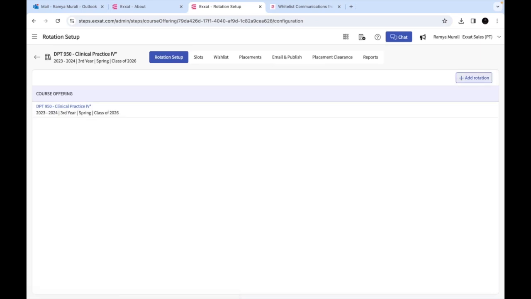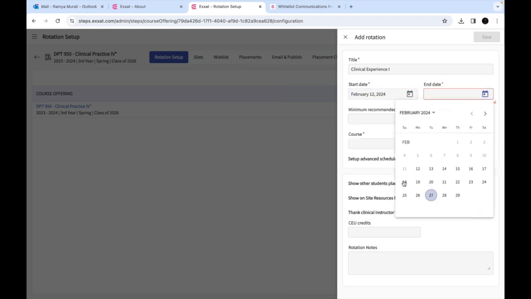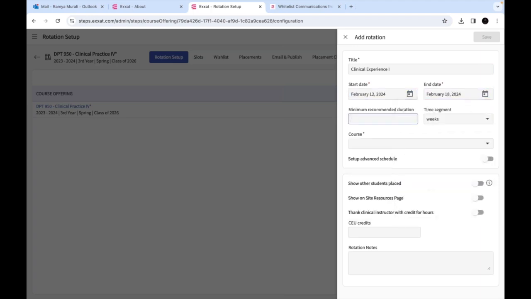Click on add rotation, give the title for the rotation, put the start date and end date, put the minimum required weeks, choose the course that's associated with this rotation, and then the advanced parameters, if at all you need to configure any of these.